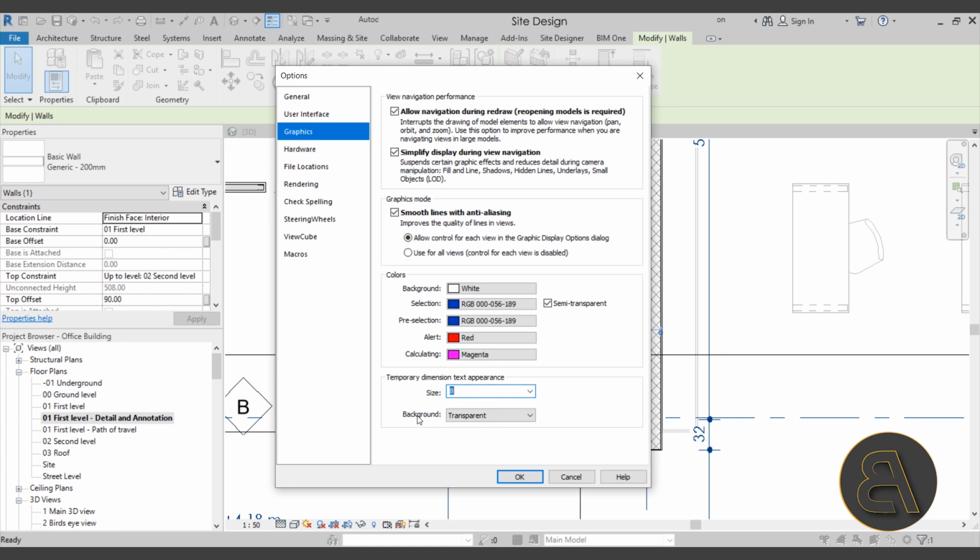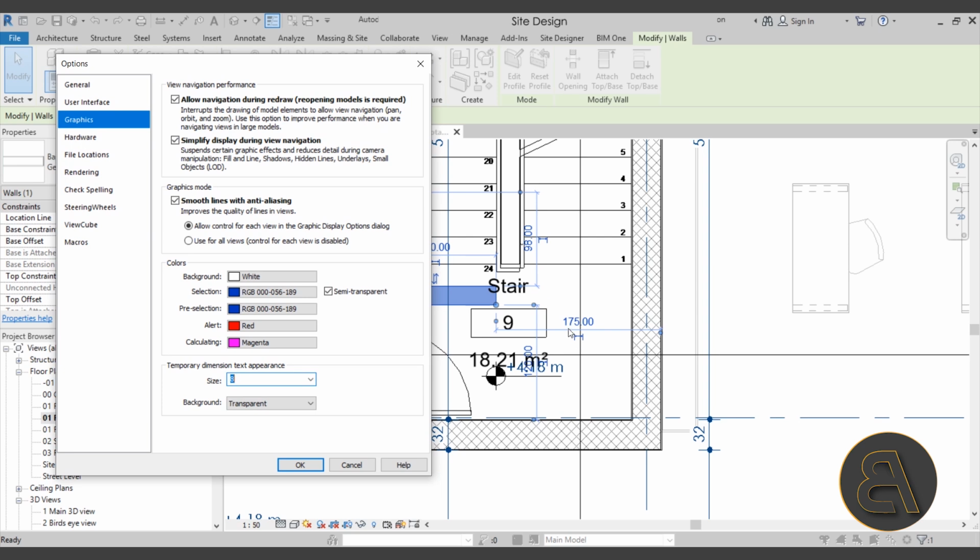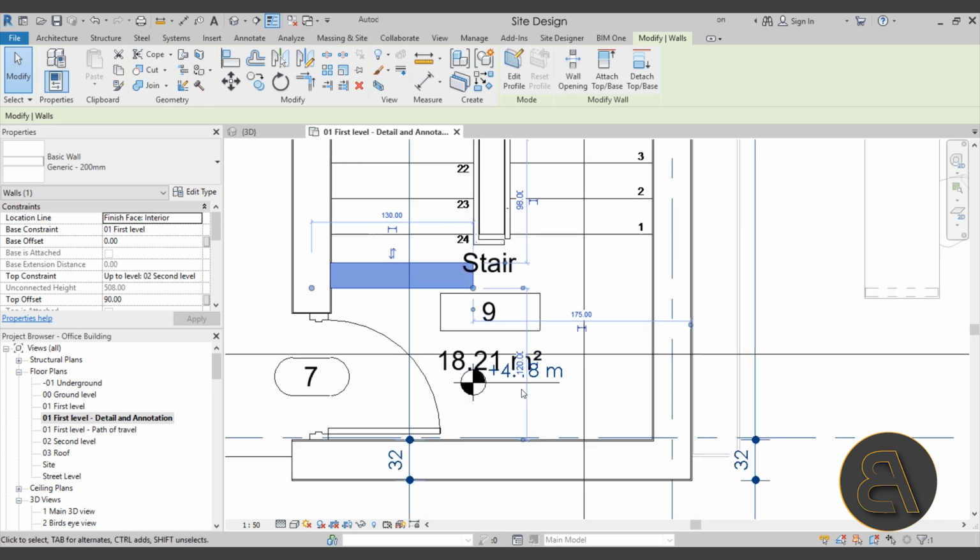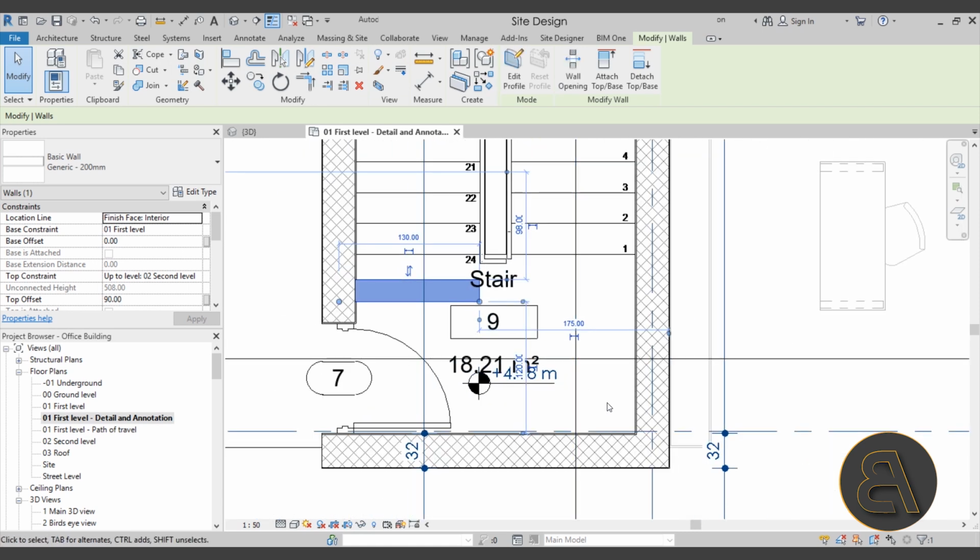But what can be really useful is the background. As you can see, it's set to transparent, and all of these numbers are not really interacting with the background. So if they are over some background, like over here where it's not really readable, it's just going to be all transparent and unreadable. But if we turn this into opaque, so the background is now set to opaque, click OK. Now as you can see, the text has that little background, which makes it easier to read. So you can leave this turned on. I find it quite useful when it comes to using these temporary dimensions.